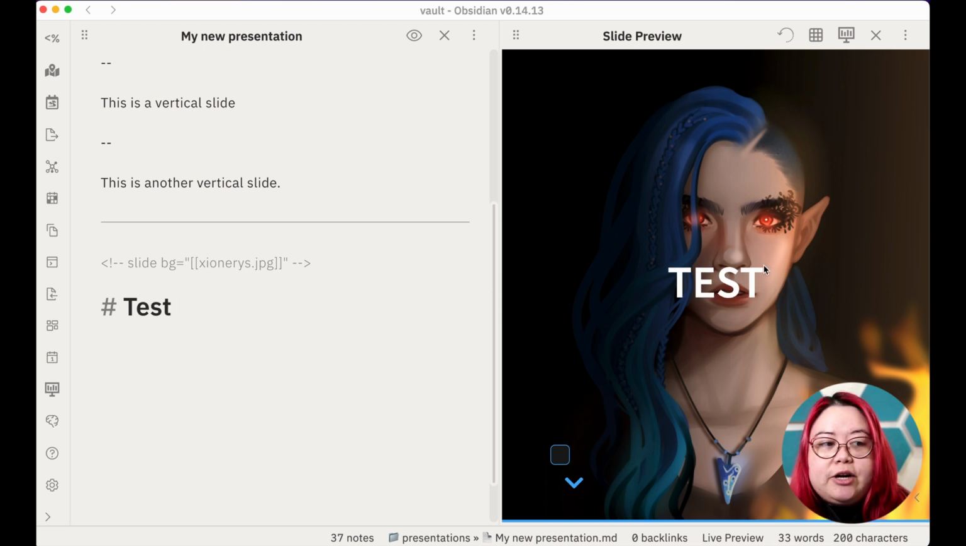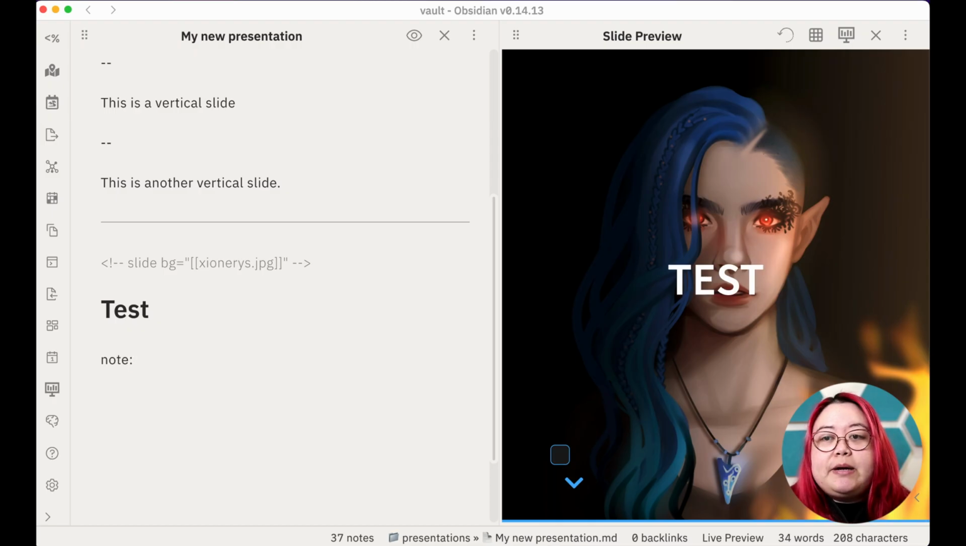To try that out, I'll have a heading here that says test, and that's showing up on top of the background image. Now, a common thing to want to do in a presentation is to have a speaker's note so that you don't forget what you're supposed to be saying about a slide. To do that, by default, you can type out note, and then anything that you put after that, till the end of the slide, is going to be hidden. So I'll say this is a speaker's note. And as you see, that doesn't come up here because it's supposed to be something that only you can see.